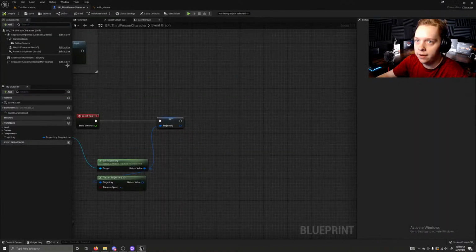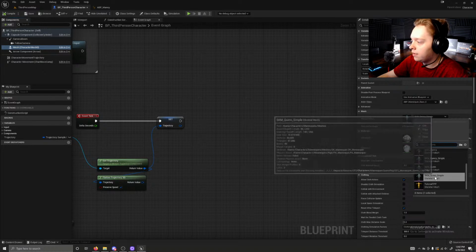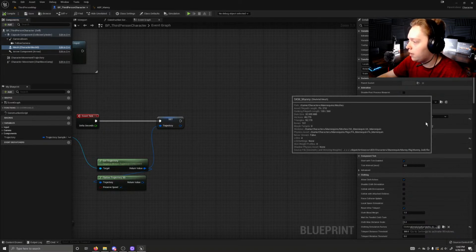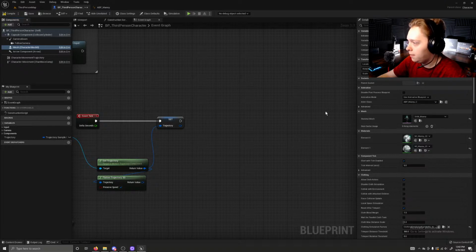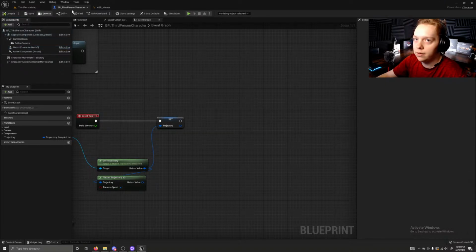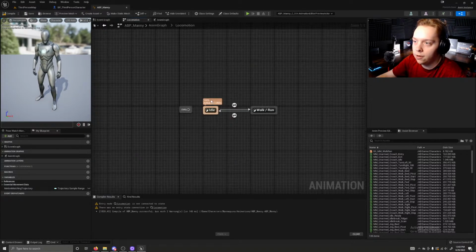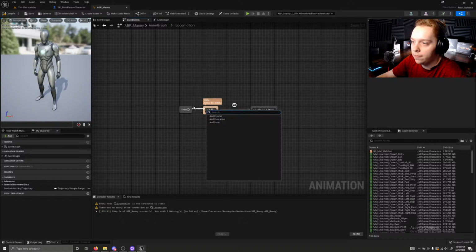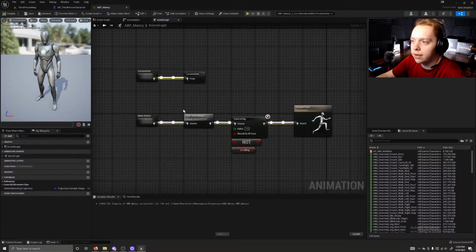And I'm going to go back over into my third person character before I forget, and I'm going to set it to use the Manny skeletal mesh and the Manny animation blueprint. Compile and save that. Tab back over into Manny. I'm not sure why I disconnected entry from idle at some point. I guess that was just done accidentally.